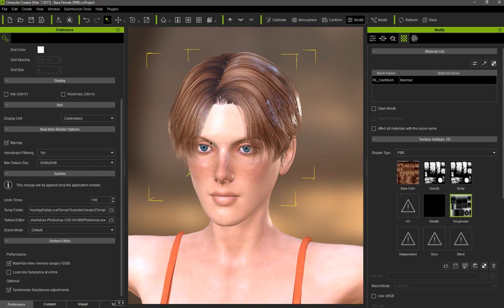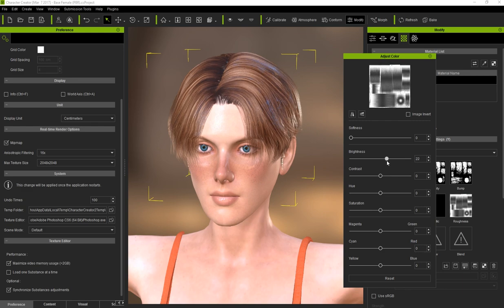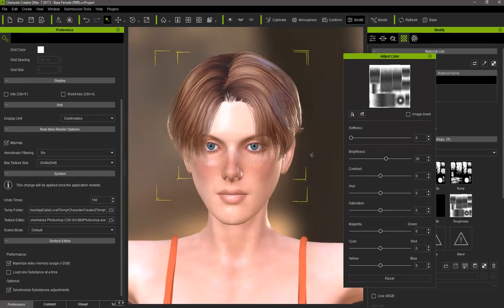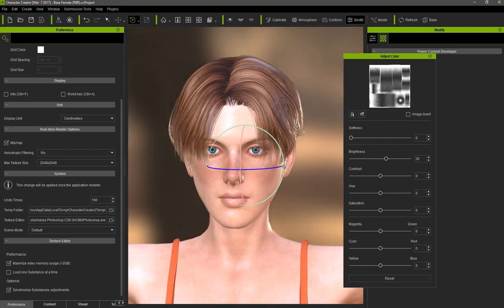First, let's address that oily hair by increasing the brightness of the roughness map a little bit. We can adjust it to just the right amount to get a more realistic, healthy-looking sheen. I gotta say, she looks like she's really ready for a shampoo commercial.